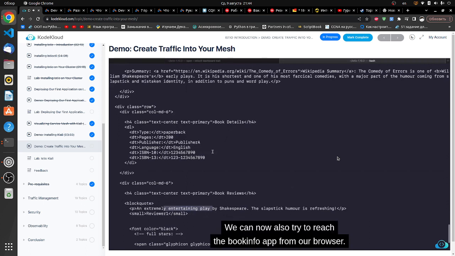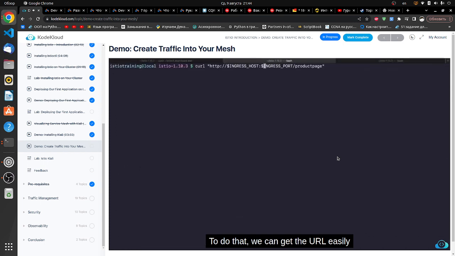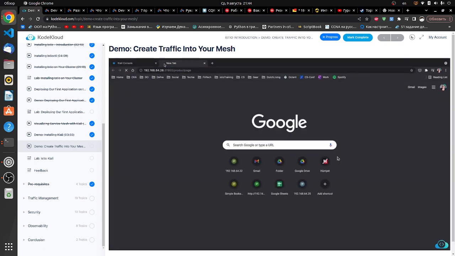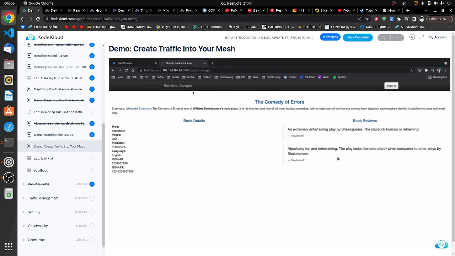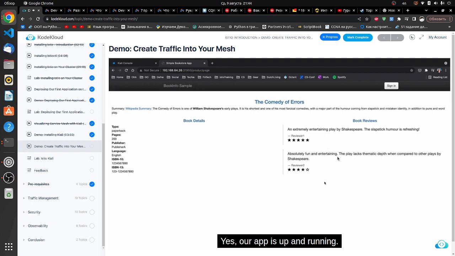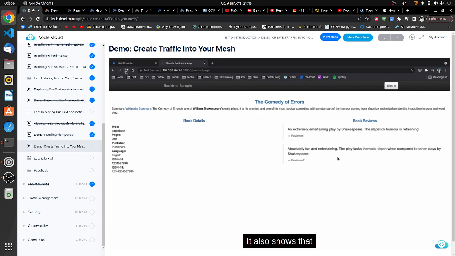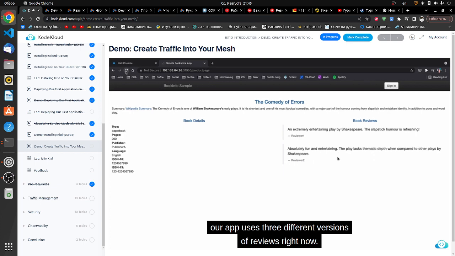We can now also try to reach the Bookinfo app from our browser. To do that, we can get the URL easily by removing the curl from this command. Here, let's try this. Yes, our app is up and running. And every time we refresh it, the color of the stars is changing, so it also shows that our app uses 3 different versions of reviews right now.